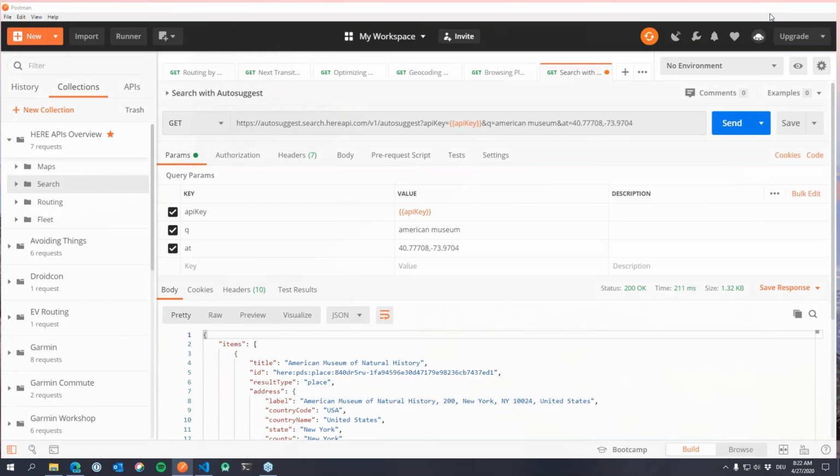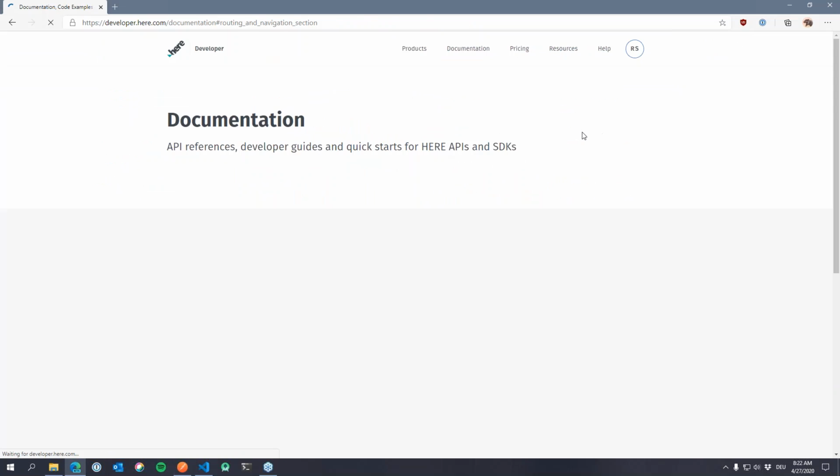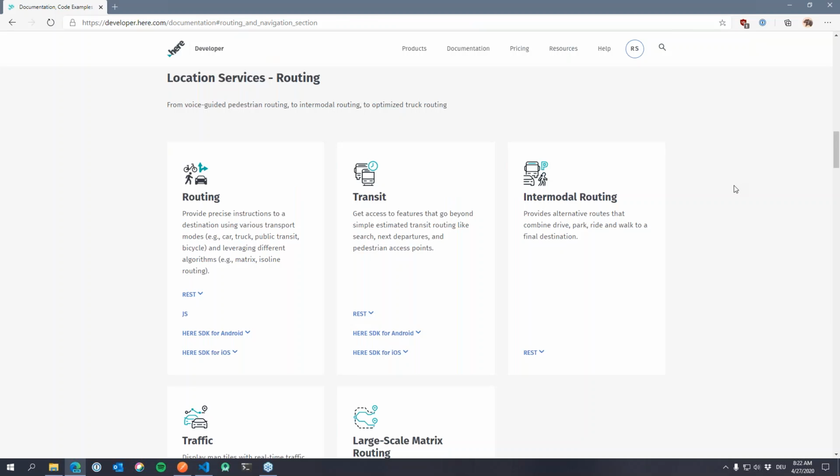So next, let's look at the routing section, which I really like to think of more of the mobility section. So you'll see here we have a routing API, and we'll look at this. We also have a transit API, which is about public transit information. So this API can give you routes with public transit.